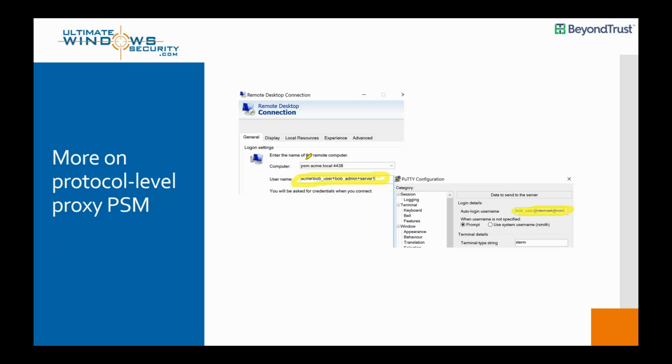And the only thing that changes is, instead of putting in the address of the target system, I always put in the address of the PSM system. And then in the username, I specify the user account that I'll use to authenticate to PSM, but then I also specify the user account that I want to use and the system that I want to use that password on. And so that's what those 2 additional plus strings are.